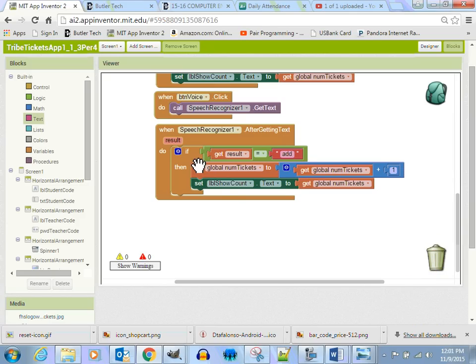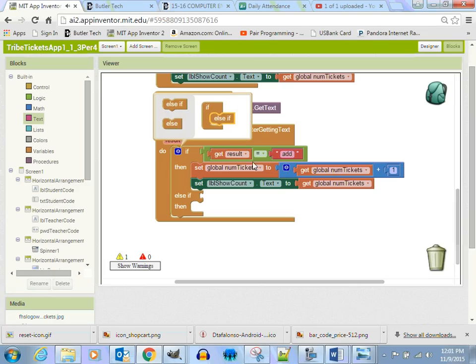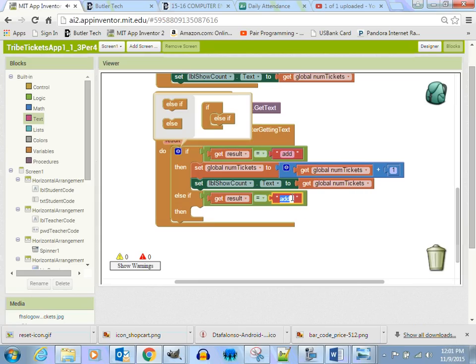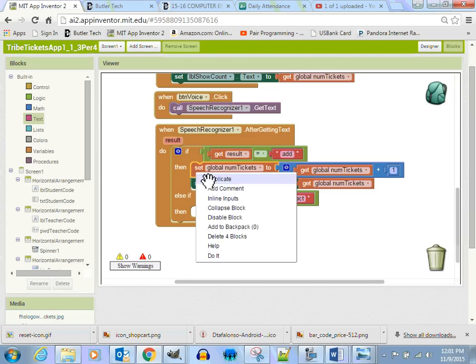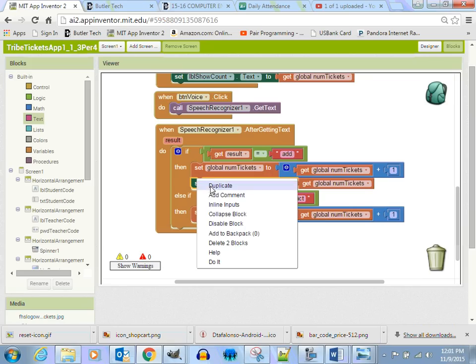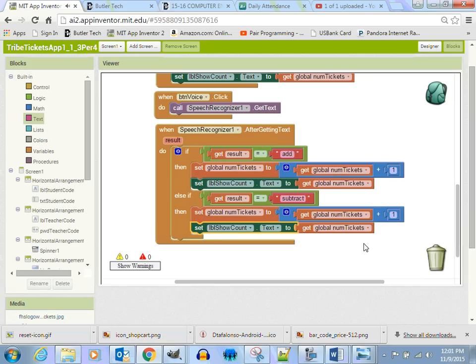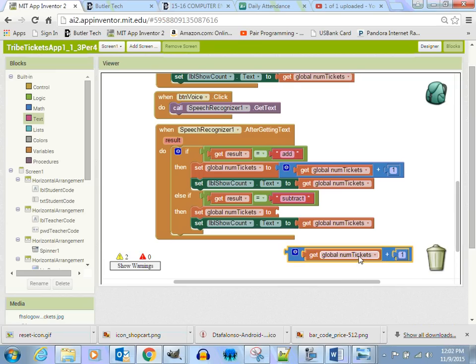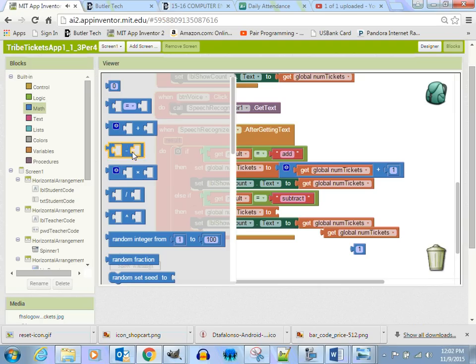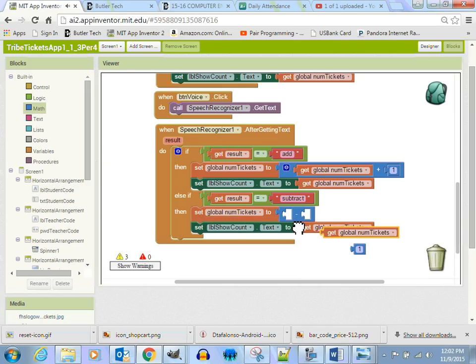Else if they say something different, if they say subtract, you can probably figure out what we're going to do. Duplicate this, duplicate this, and we can get rid of this one. Get these blocks out of here, get rid of this subtraction one, go to math and get a subtract 1. And it's global number of tickets minus 1. Okay, so that's your voice recognition.